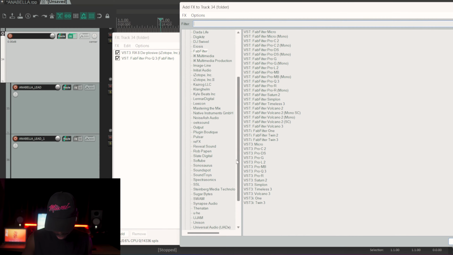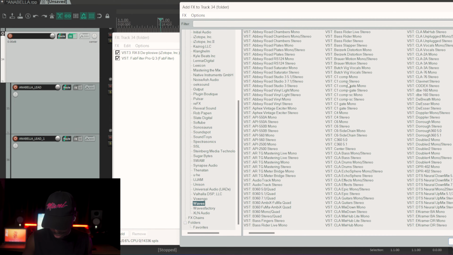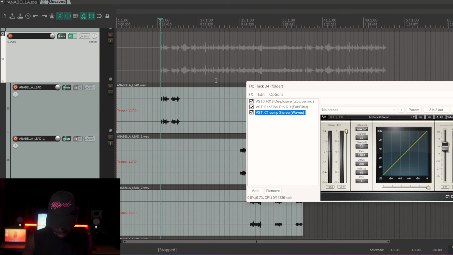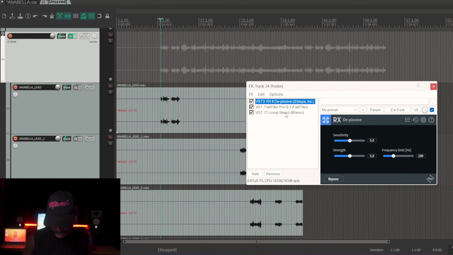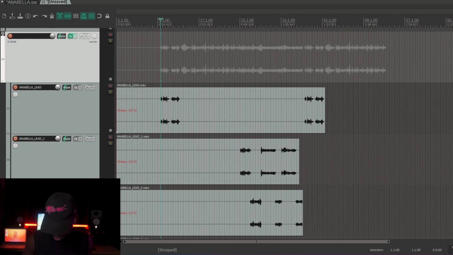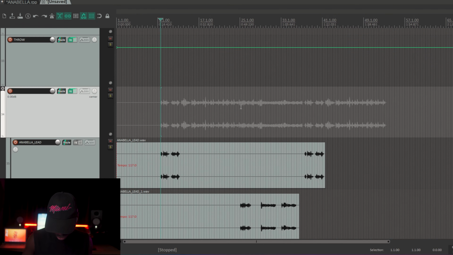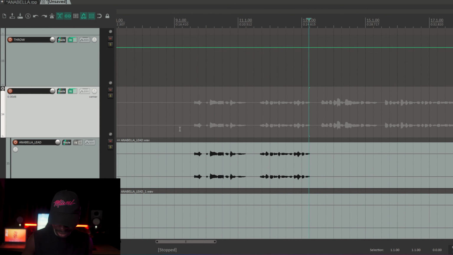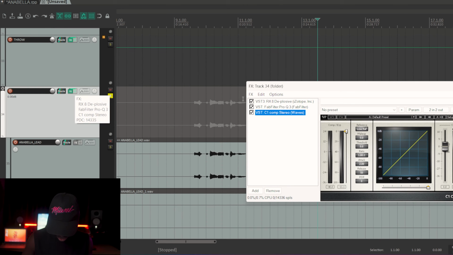Then I use the basic C1 compressor from Waves to compress this vocal. The way I use my compressor is in a very slight, basic way, but I'm not overworking the compressor, so it doesn't sound unnatural to the ears.